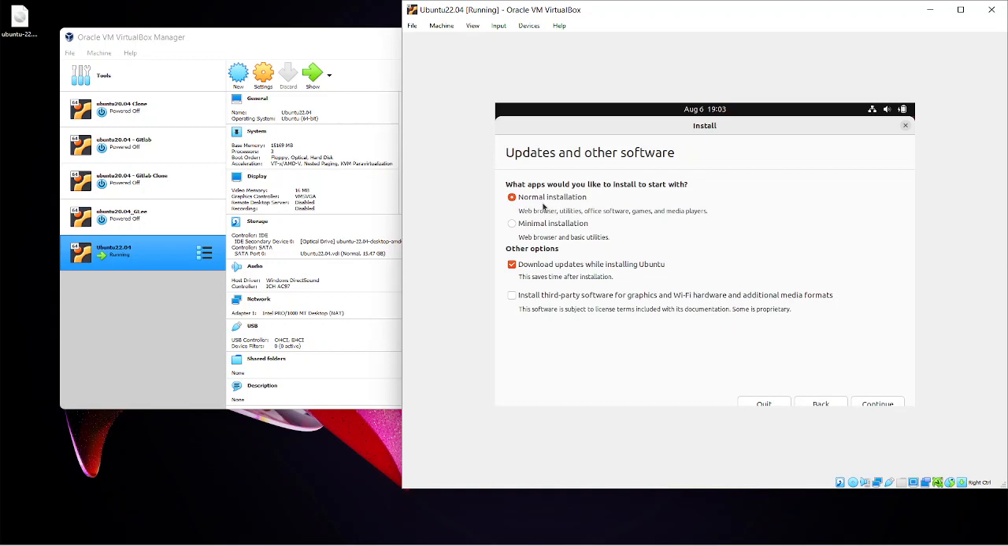Here it is a normal installation, so it will have so many extra add-ons. This time I'm going to give a minimal installation. That's more than enough for right now. And the third party we can check later. Continue. If you wish, you can install third party applications, you can tick that also. Okay, you can give a tick for this. So I'm going to continue.